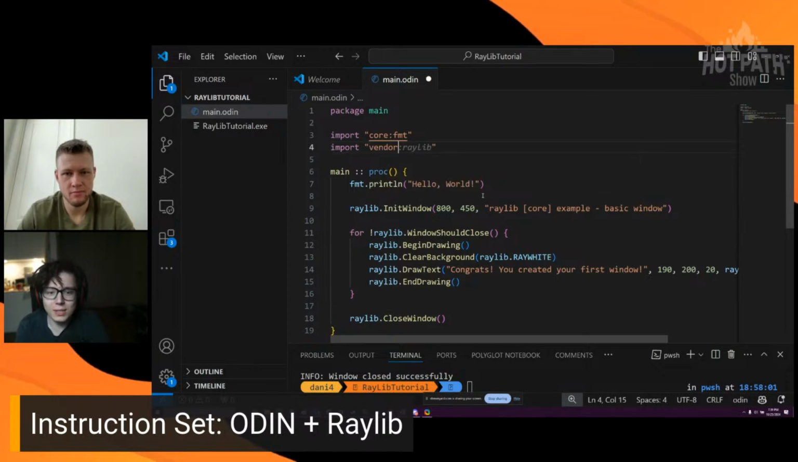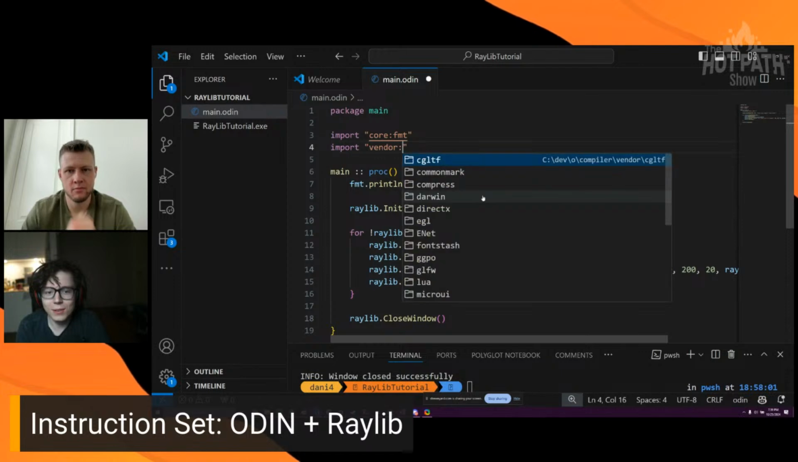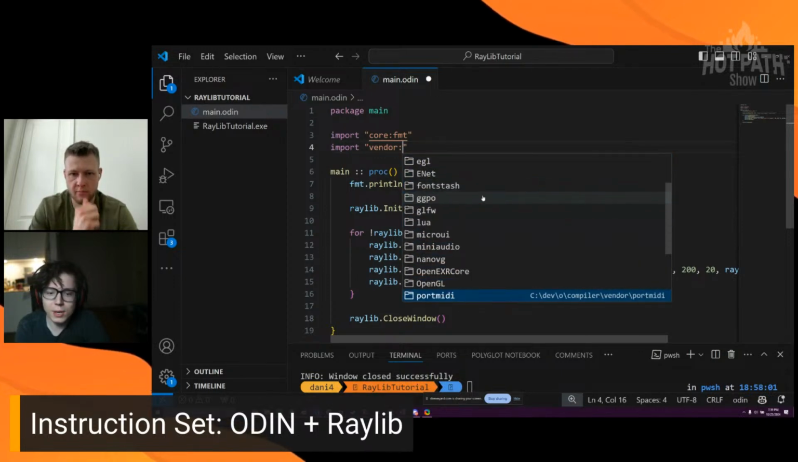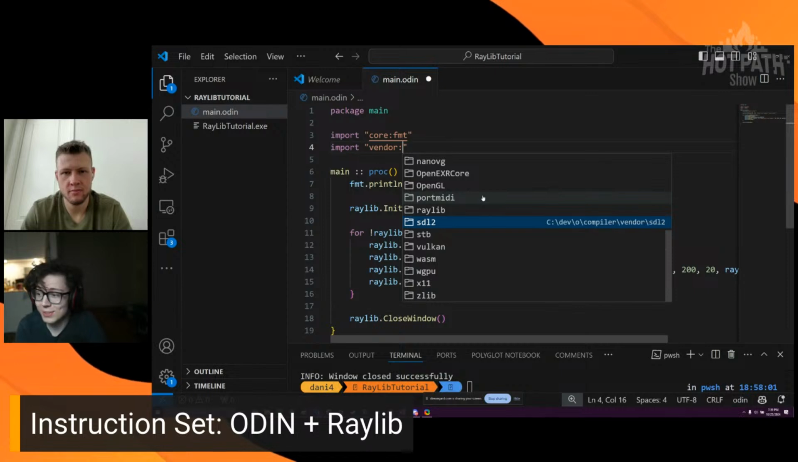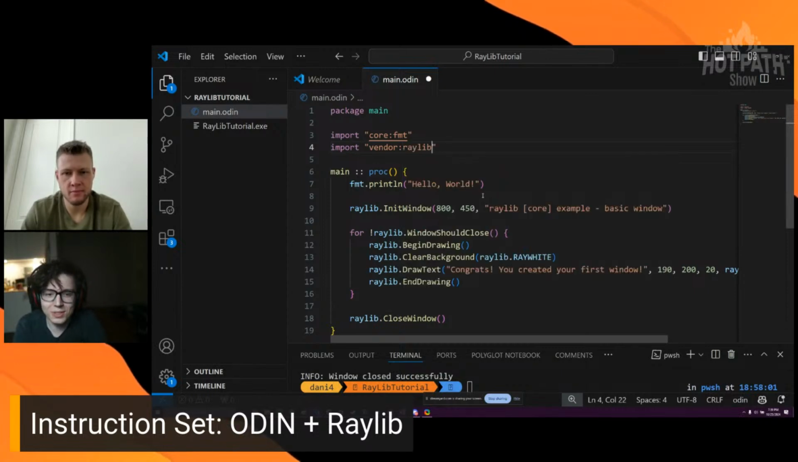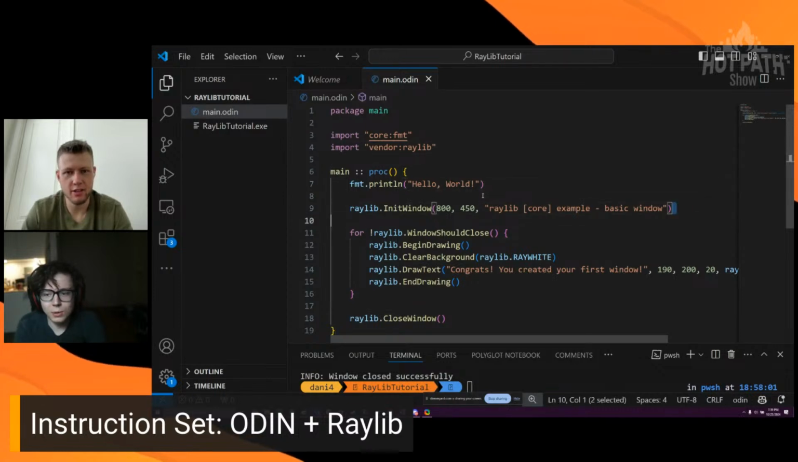But needless to say, they have a folder called vendor. It comes with Odin, and vendor includes a bunch of different libraries to use, one of which is Raylib. The other that is very similar is SDL, if anyone has heard of that. It's a fairly old library at this point. And with Raylib, it basically comes with Odin essentially.